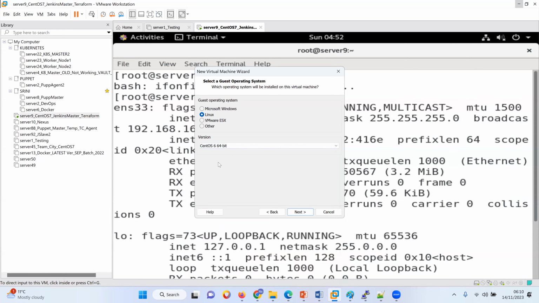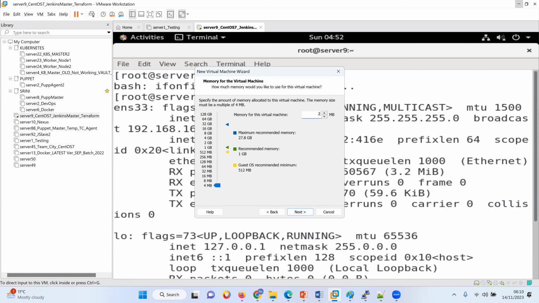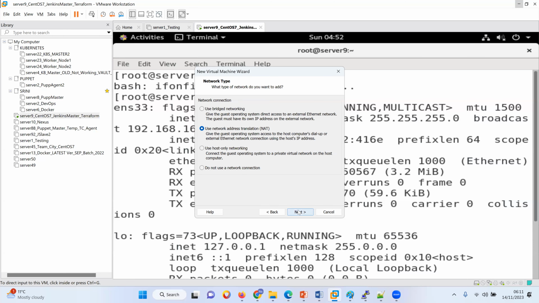CentOS 6, CentOS 6.8. So 6.8 means 64-bit. Then say next. Then here I told you to give, let us say, server 52. So what is the path I told you? So I'll be copying my own path. So let's say this is my path. That's it. Then say next. CPU 1 CPU, RAM 2048. Then say next. All right.